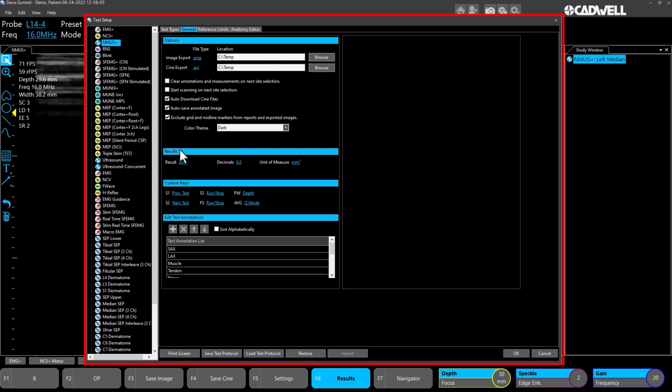The next section is results, and this is how you can set up what decimal places your results have, as well as what units of measure.